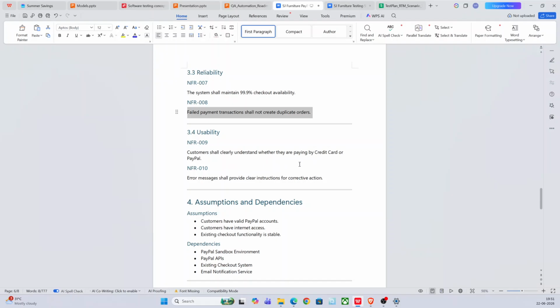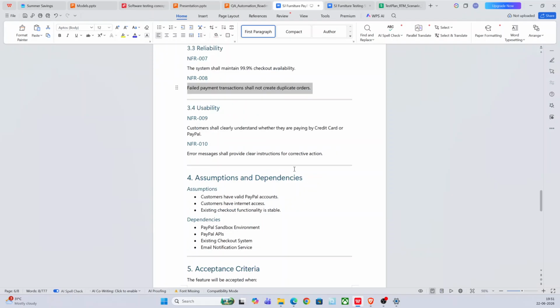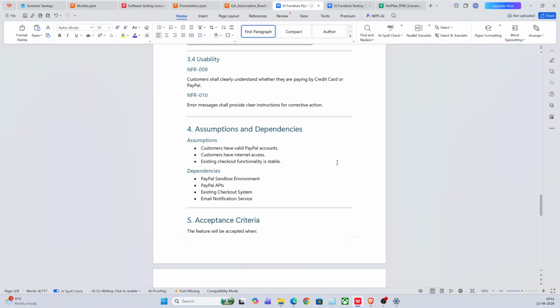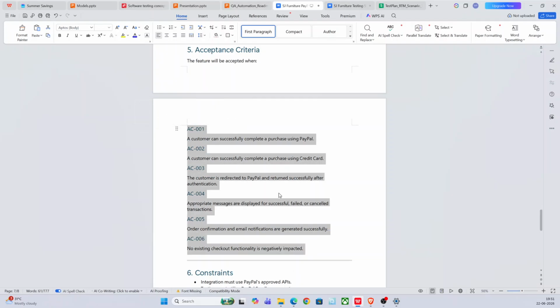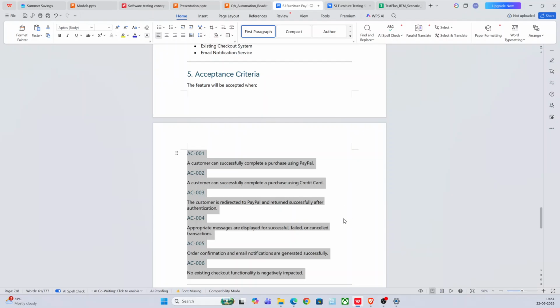Customers shall clearly understand whether they are paying by credit card or PayPal. Error messages shall provide clear instruction for corrective action when something fails during the checkout process, or once the payment is successful or not successful. In such cases, either the success message or the error message should be clear. These are all assumptions and acceptance criteria, so whatever the requirements clearly indicate should be met.